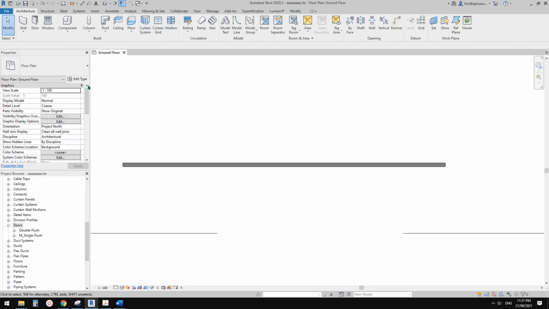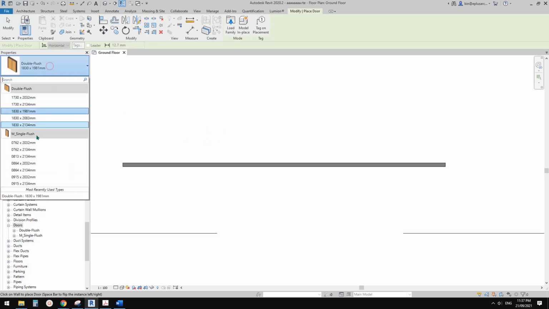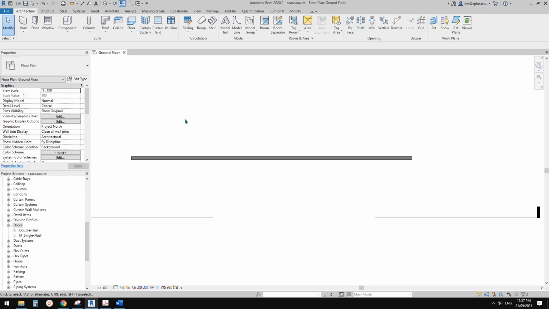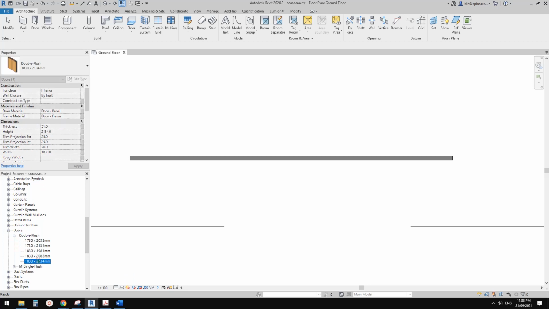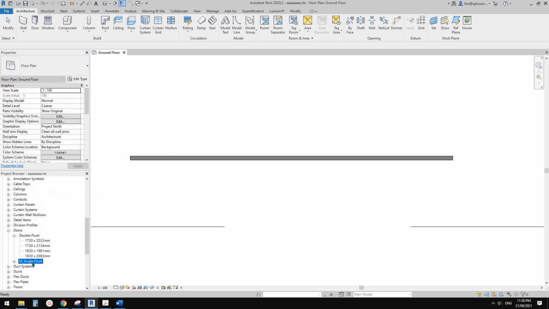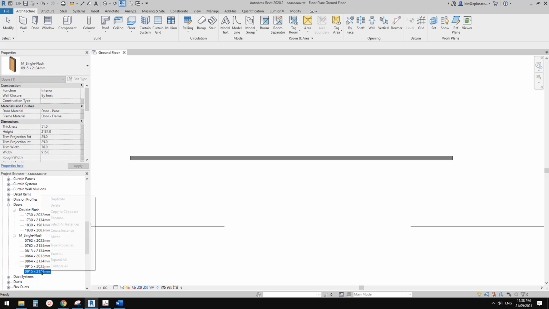And also, sometimes, for example, if you don't want too many different sizes, you can also go under this family and just delete. For example, if I don't want this one, I can delete this type. So just clean up the list of all these types.